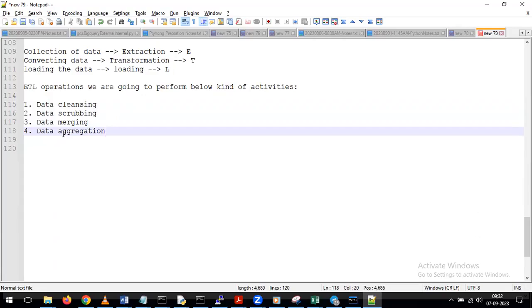Again, if you work on real-time projects, in meetings most of the time we hear this kind of words: in this table we need to perform the cleansing operation, in this table we need to perform the scrubbing operation, in this table we need to perform the merging operation. To understand that kind of meeting conversation, you need to understand what cleansing, scrubbing, merging, and aggregation are. That's the reason we are trying to understand all these concepts in today's session, and we'll go one by one.